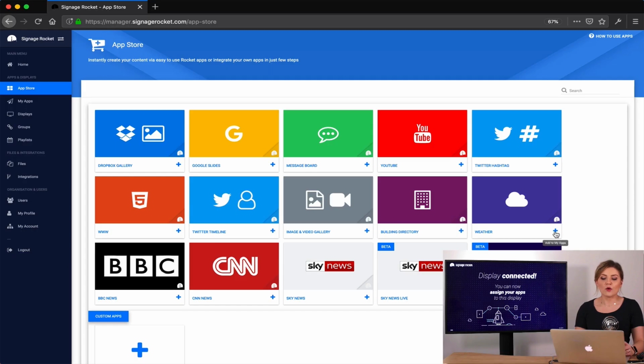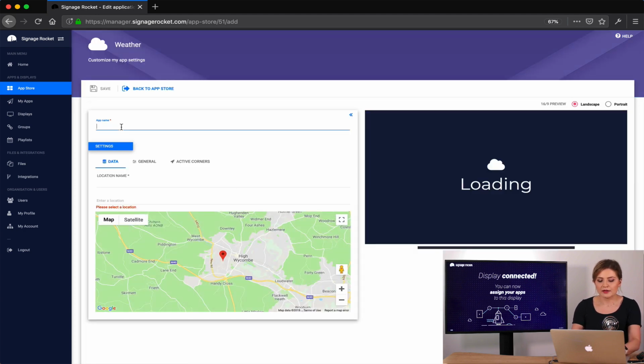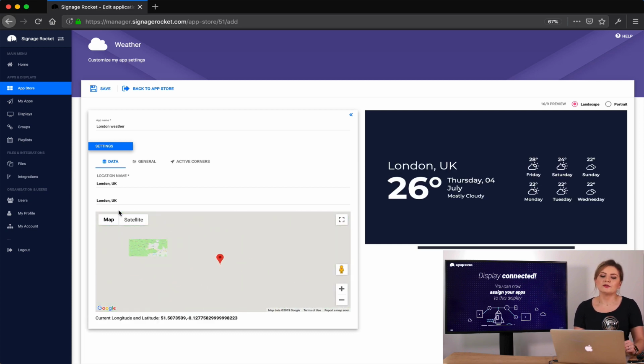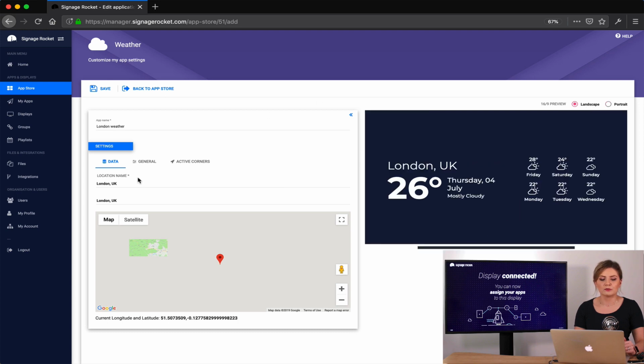Let's put some weather forecast on the screen. I click on the weather app, give my app a name. I call it London Weather. London, UK, and then enter the location from Google Maps. And once the location has been chosen, a live preview is generated, so I know exactly how the application will look on the screen, whether that's landscape or portrait mode.